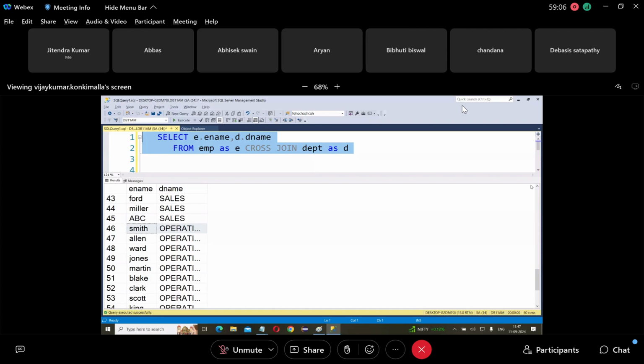Group by is for grouping. But why do you group the rows? My aim is to calculate the max, min, sum, average, count for each group, not from the whole table. I want to calculate these values field wise: department wise count, job wise count. If you want field wise min, max, sum, average, count, then we use group by.